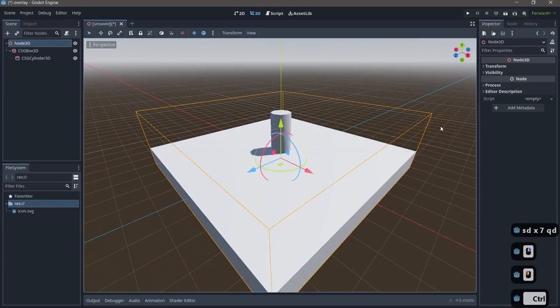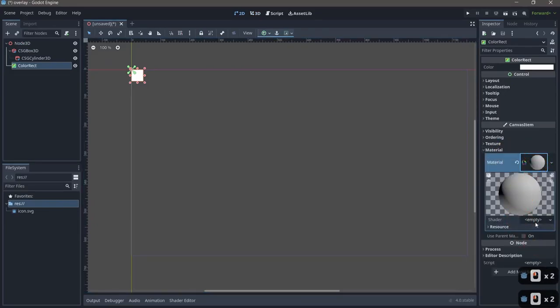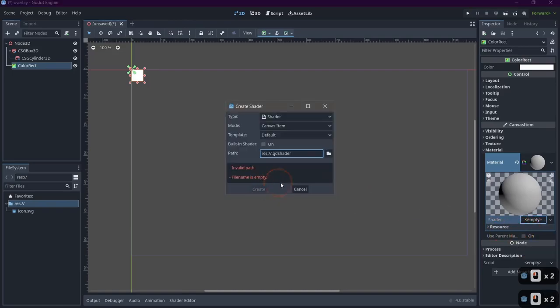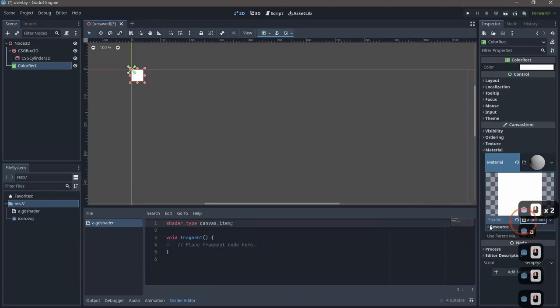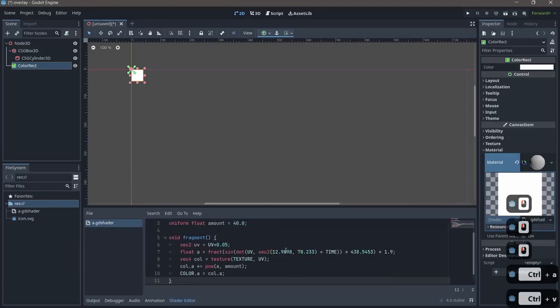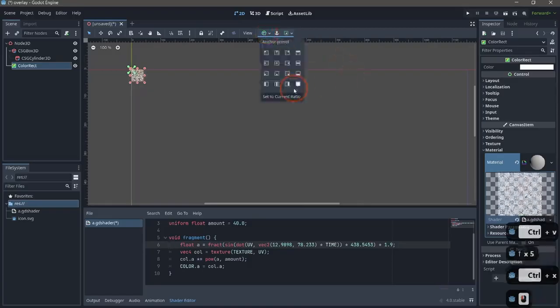Now to make the shader, you need to add a shader material on the ColorRect. New shader. Now paste the code and delete this line. Now fill the screen.